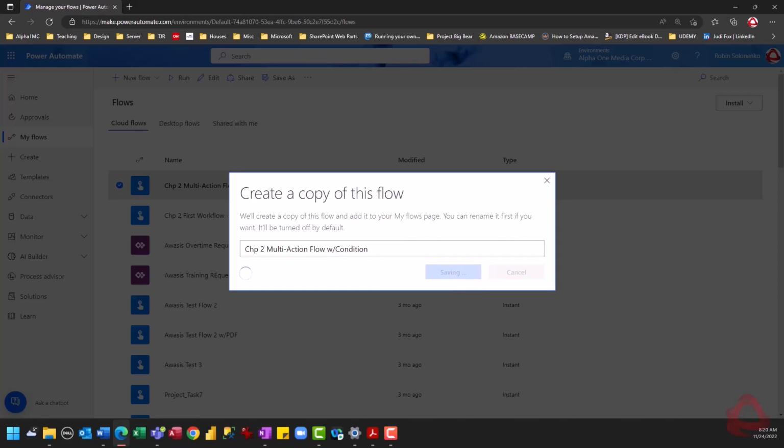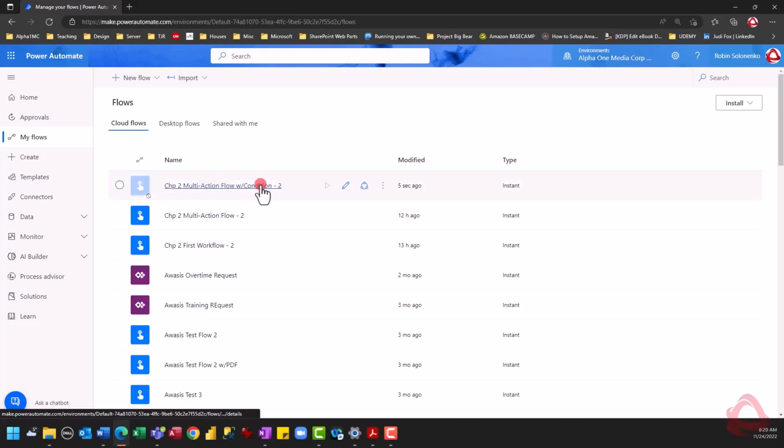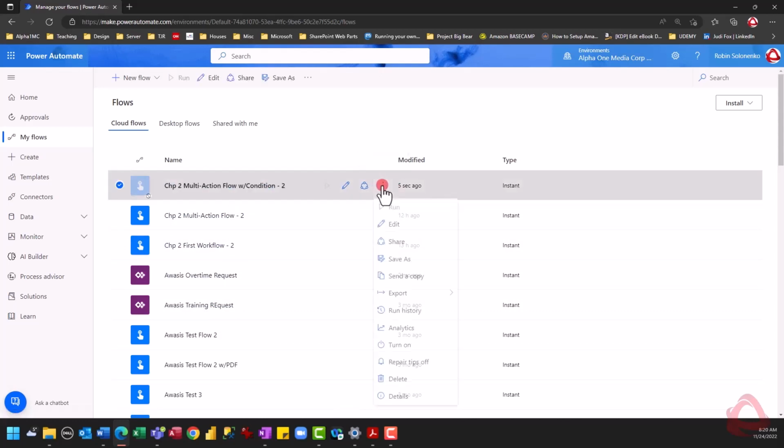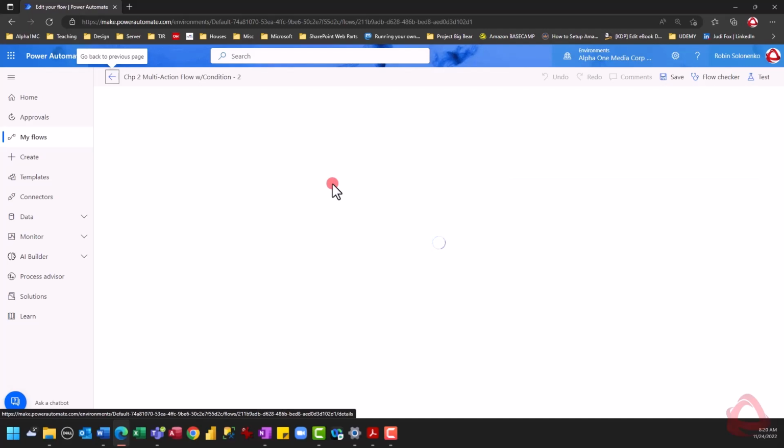Give it a minute. It's saving a copy of it. And then we have to do one extra step before we actually start working with it. When you do a save as on any of these existing workflows, it actually turns the copy off. You have to go back to your More Commands, and you have to turn it on over here and choose Turn On. Now it's ready to be worked with. So go ahead now and go into Edit mode. Remember, there's two ways to get in there, and edit the one with the condition.